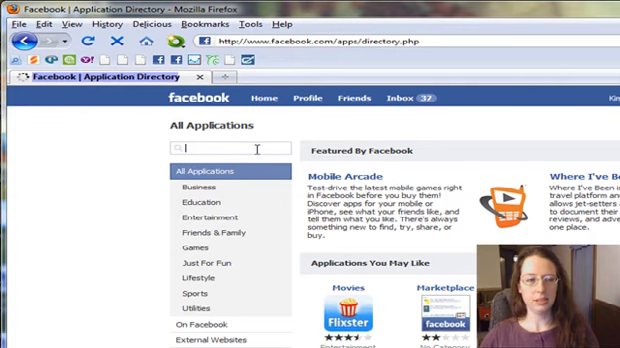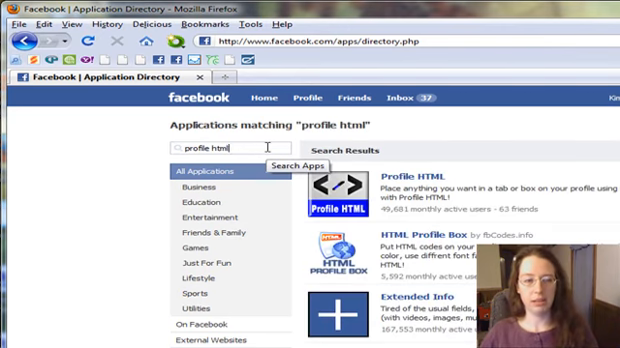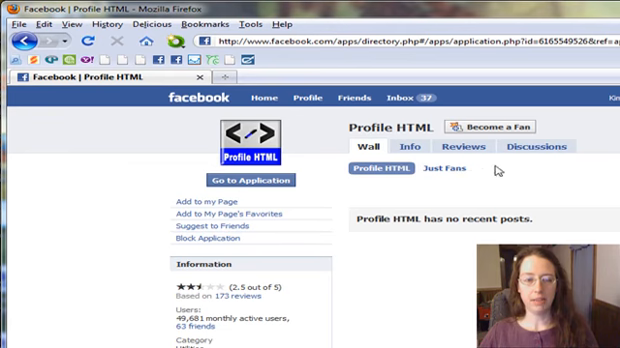And in this one, just as an example, I'm going to type in Profile HTML because this is a very useful box that a lot of people use to put an opt-in box on their fan page. And I typed it in and I hit enter, which triggered it to search. And here you see it come up, and I'll click on it. You can become a fan of it. You don't need to right away, but you have a couple options. You have Add to My Page, or Add to My Page as Favorites, or Go to Application.